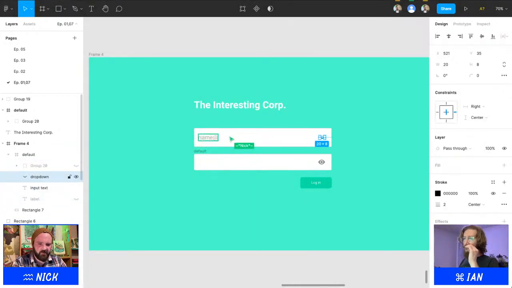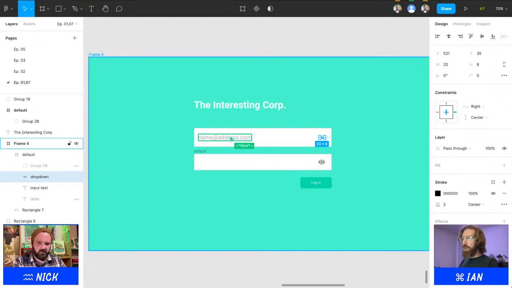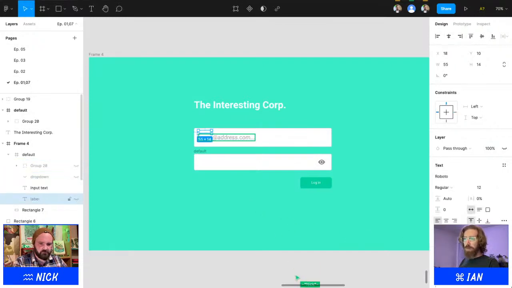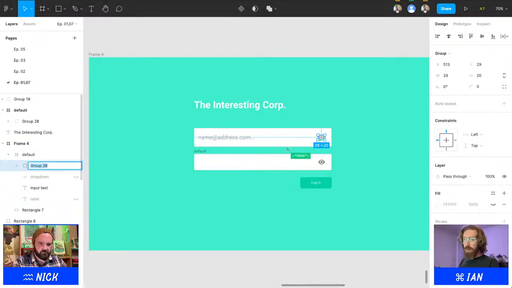So I set that drop down up to constrain to the right side of this when you resize it. So that's cool. I'm going to do the same with the eye. Where is it? Thought it was in there. There we go. I'm going to call it eye.